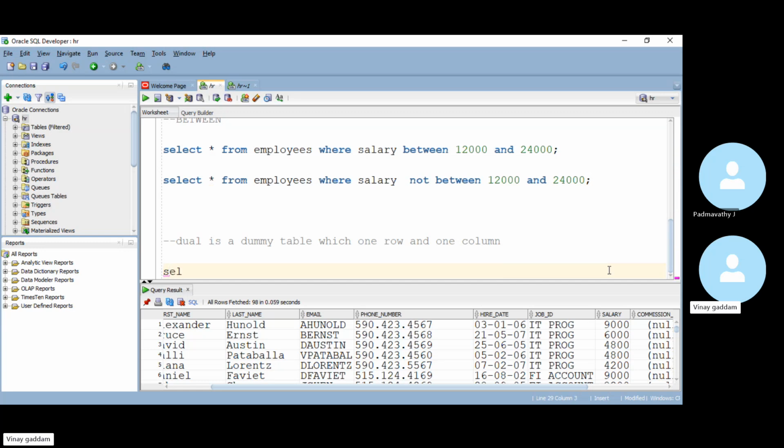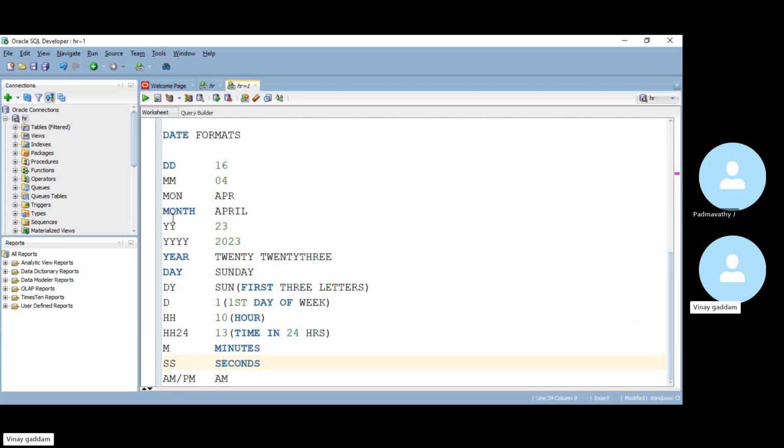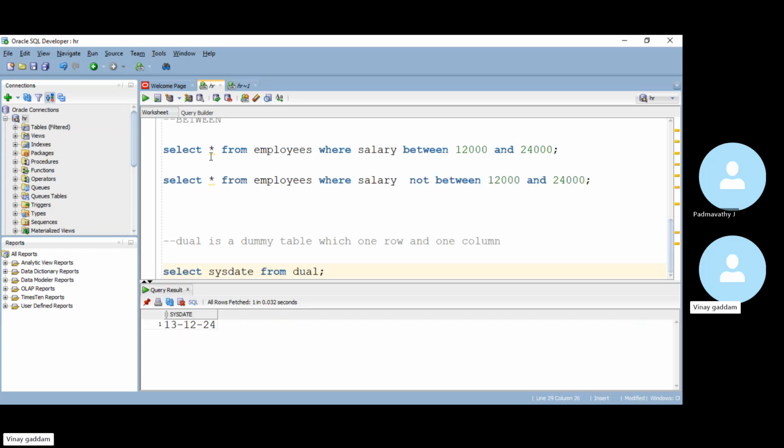Okay, dual is a predefined dummy table which has only one row and one column. So how to write that? Like select sysdate from dual. So sysdate is a function we use to display today's date, the current date. So what is the current date? This is your current date, 13, 12, 24. So what is the format of this? We have written some formats, right? So DD, MM and YY. The default system date format is DD, MM and YY.